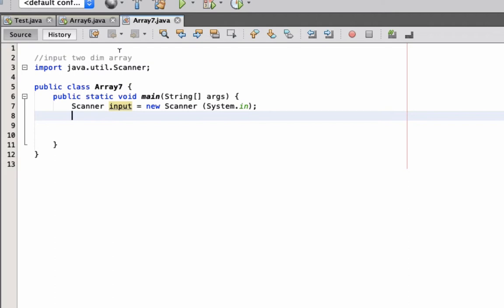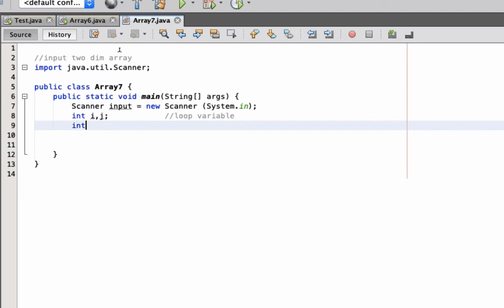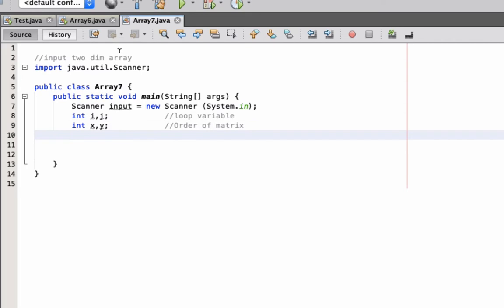Next, we're going to use two variables, i and j. I'll use these as our loop variables. Next, I'm going to have another two variables, x and y, which will be our order of matrix. Okay. Now let's declare our array. So int a is equal to new int, and let's set it around a 10 by 10 matrix. Okay, so this is our array.